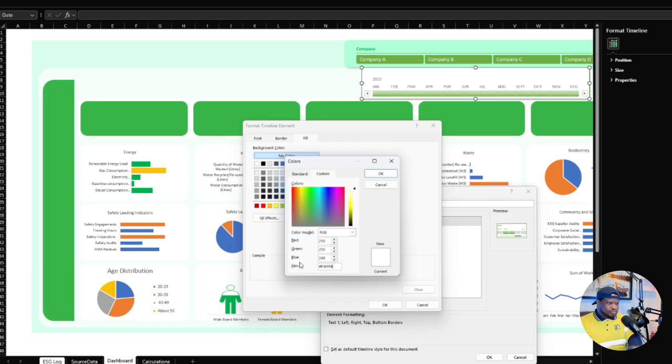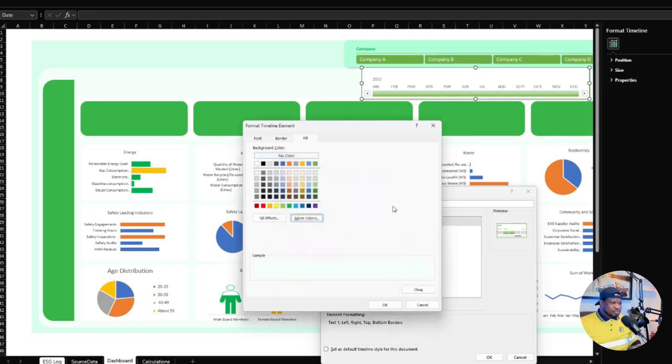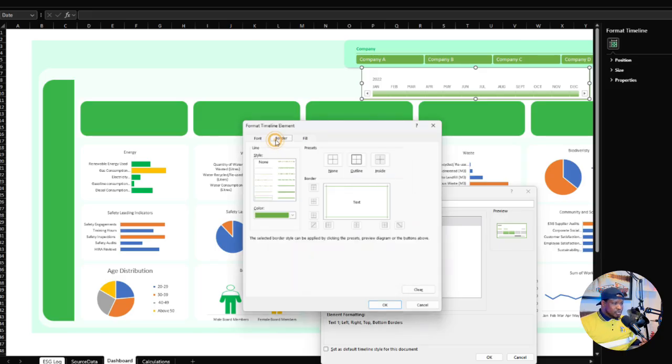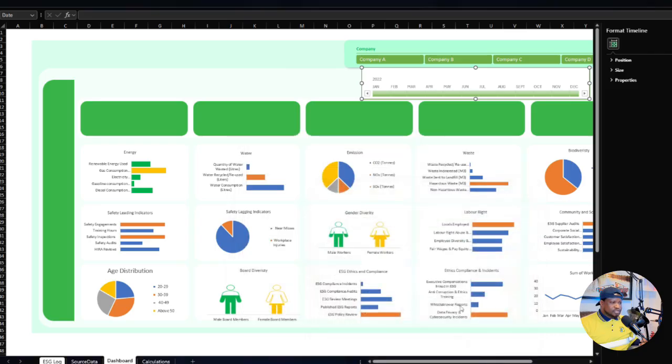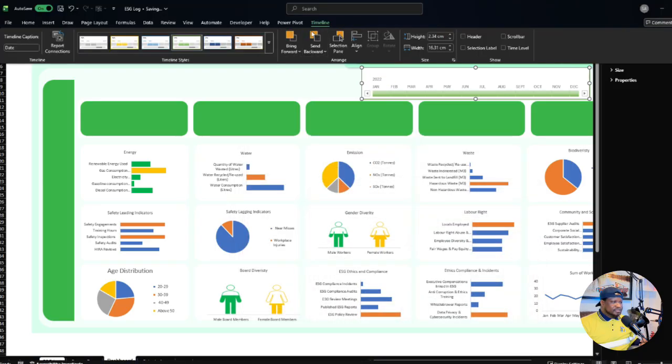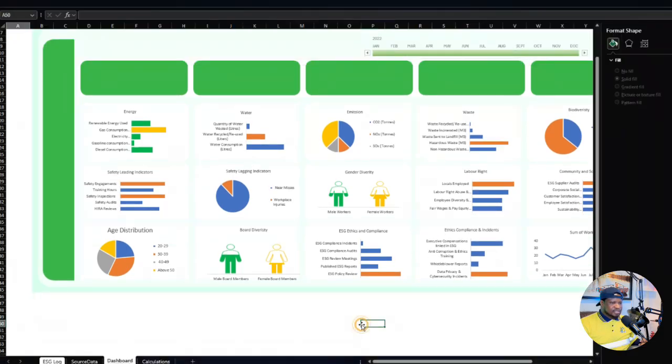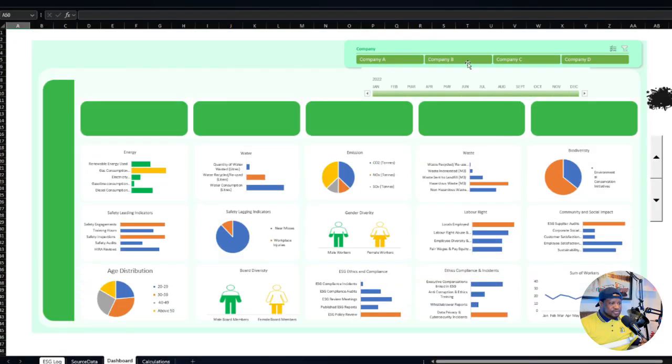Okay, we paste it in there and we hit OK, and that is this one. And we don't want any border, so we remove all the borders. Okay, and that's pretty much it. We hit OK, and then we go in there and select the new timeline that we inserted, and that's it, guys. So you can see that timeline is right in there.